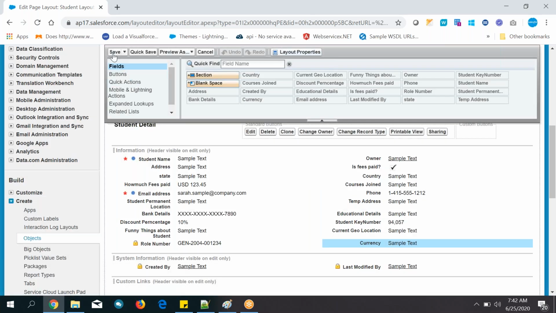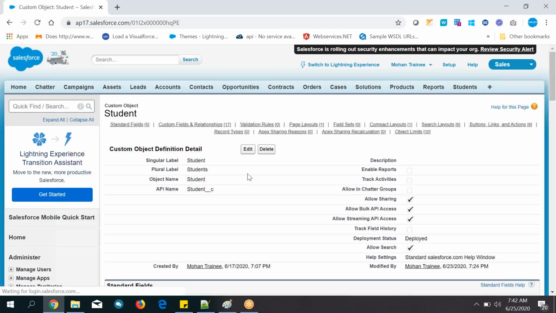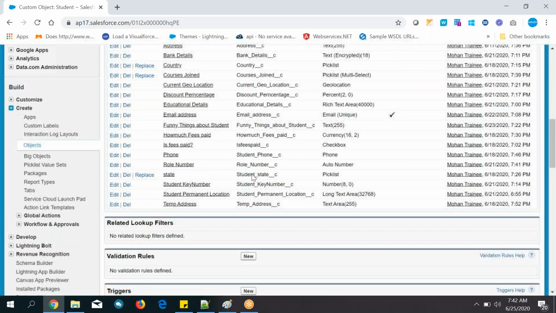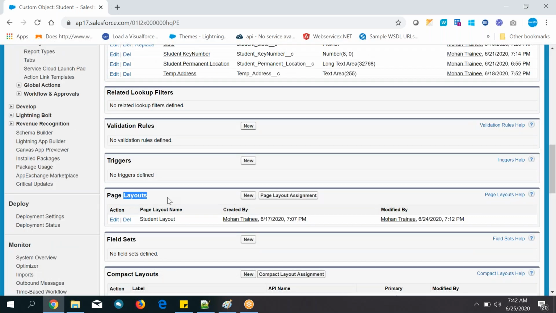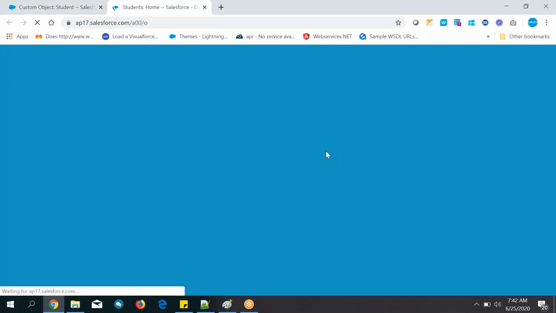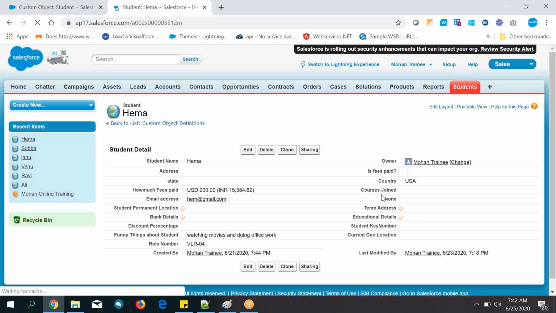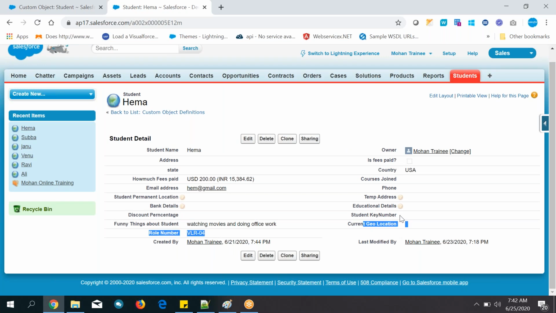Suppose you click on the save button, what will happen? Changes will be saved to the database, but it will move to the previous link from where you opened this page layout. So from here only you opened the page layout. That is the reason it will take you back to this page only. Okay, now I have updated the changes, right? So let's go to the student tab and open any one record and see here on the right side, whatever changes I have made, all changes are updated over here.